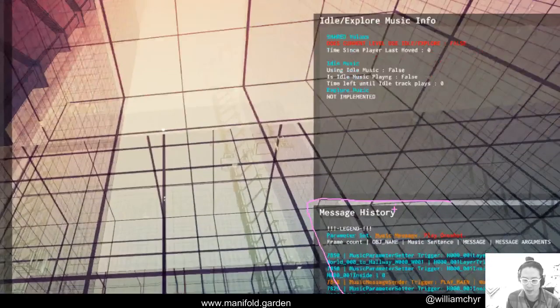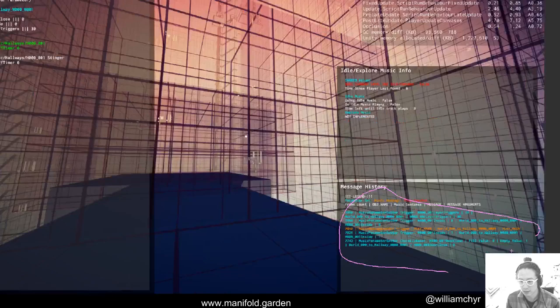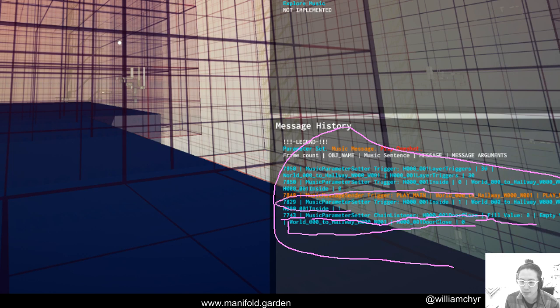And then finally down here, that is the music message history. These are all the messages that have been sent. So see down here, right? The very first one, this is the frame rate, the frame count, the object name, music parameter, chain listener, door close. I guess it sent a message when I opened the door. Set the trigger to one because I'm inside, and then I walked through it.